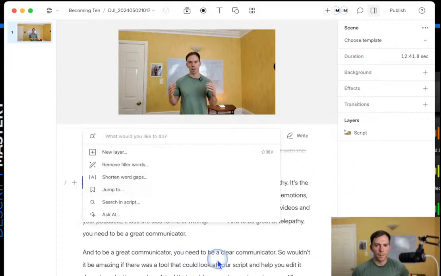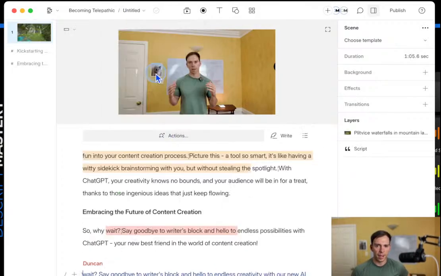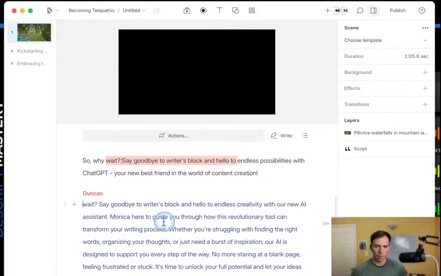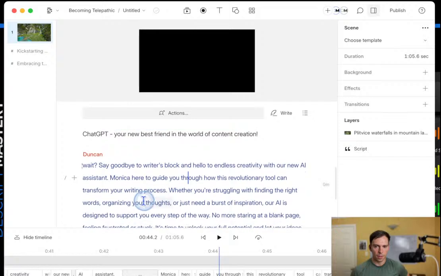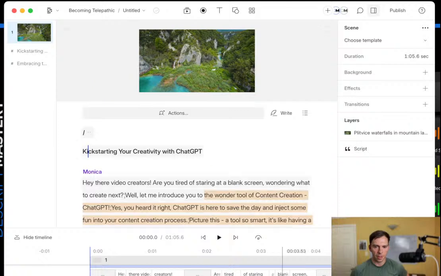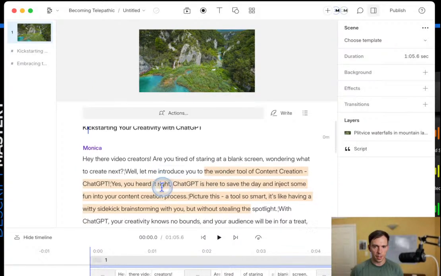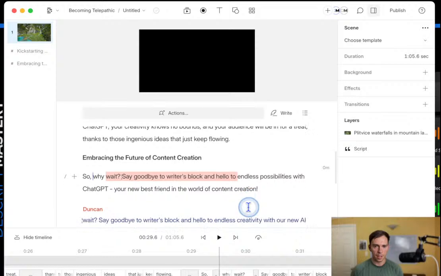And then, okay, so that is the Ask AI tools. Let's go into some other stuff that we can do with this. So here it's finished creating Duncan as a speaker. And I actually made a tutorial for this, what I'm about to show you, which is adding B-roll to this AI content.